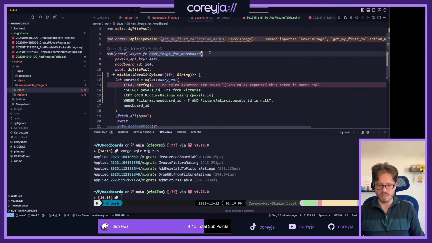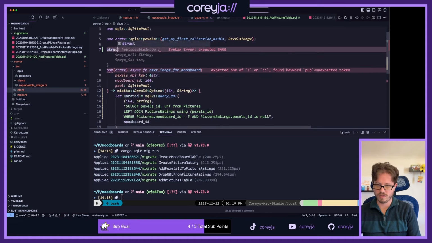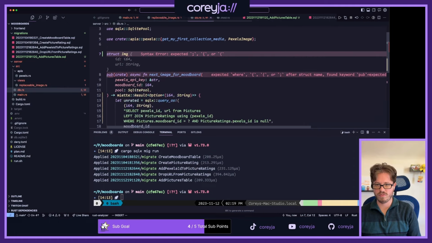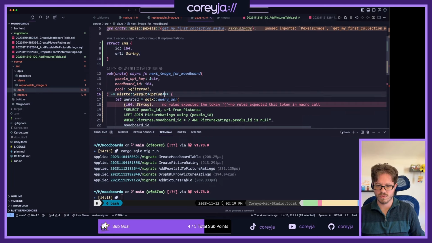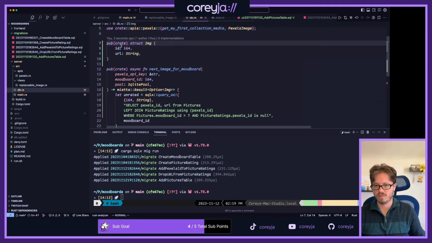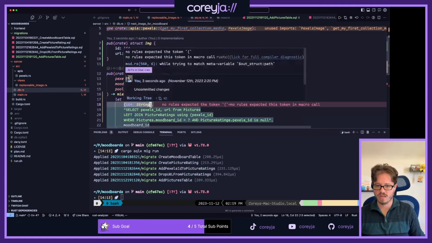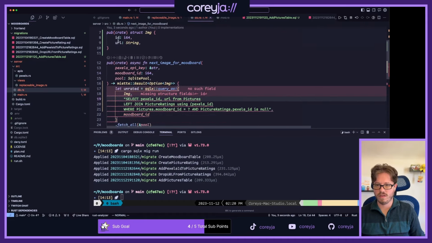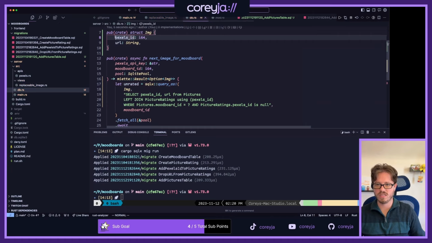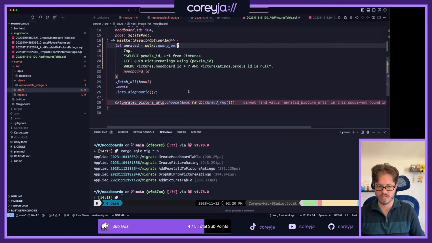Okay. So I want to make a struct called next image for mood board image. I don't know, just something like that, right? It just has those two things and it just returns an image. Make it available to the crate. That's fine. Pull it out as an image. Pexels ID, URL. Perfect. Okay. Awesome.